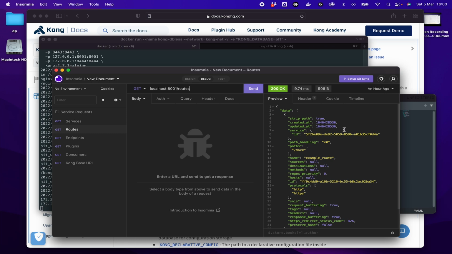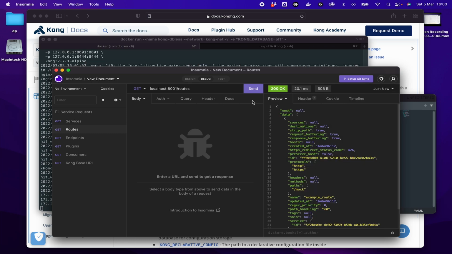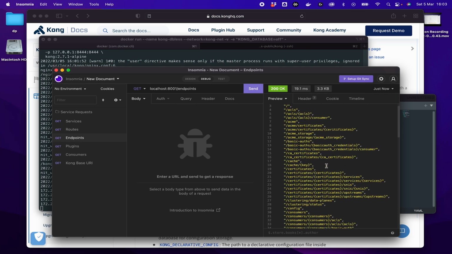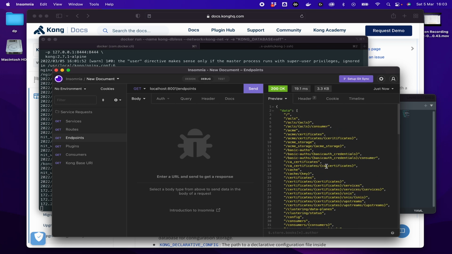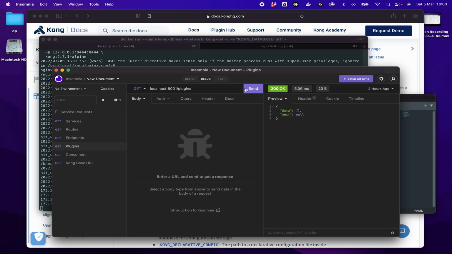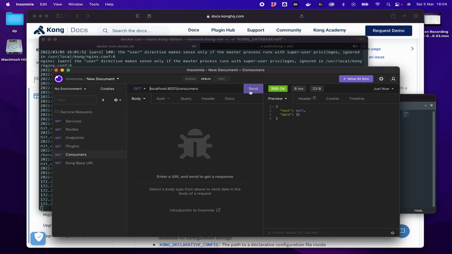Now let's check routes. Let me just clear this, clear history. If I kick that off. Okay, you can see that the route is defined there, slash mock, and endpoints. This just gives you a list of a whole bunch of admin endpoints that you've got to create, query, delete, all kinds of stuff. We'll check for plugins, and we haven't got any plugins. We'll check for consumers. We haven't defined any consumers, okay?